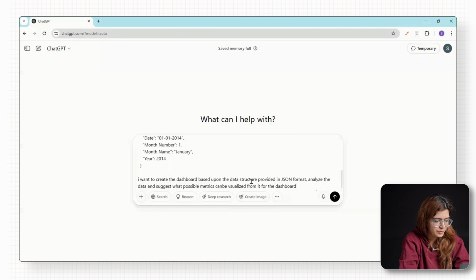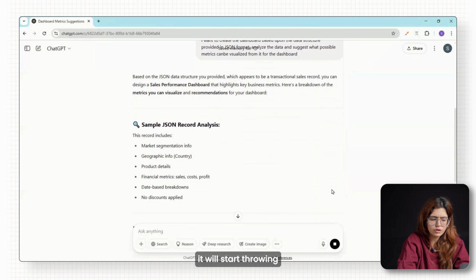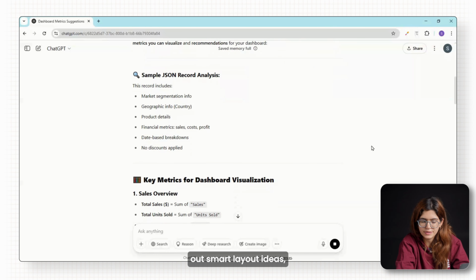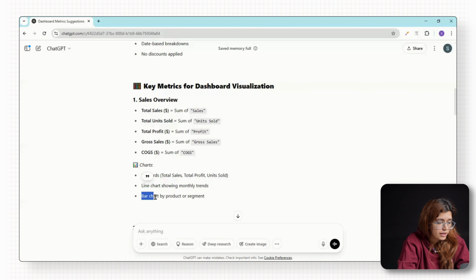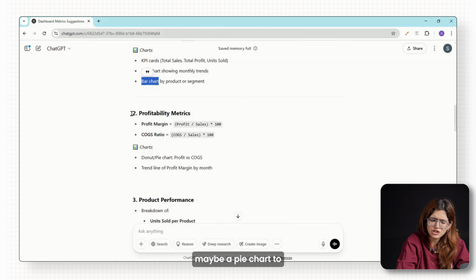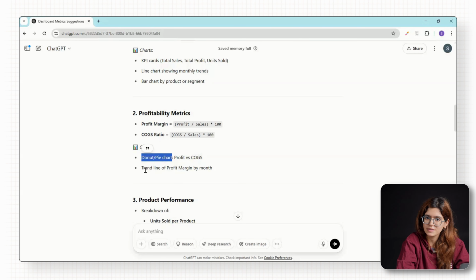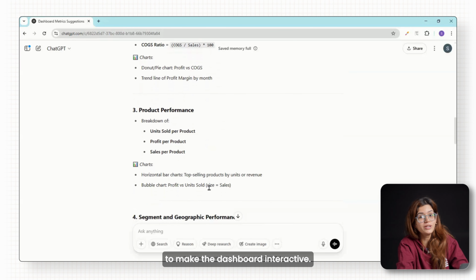Then use this prompt. Once ChatGPT sees your data structure, it'll start throwing out smart layout ideas like bar charts to compare sales by country, line graphs to show month-over-month growth, maybe a pie chart to break down product categories. And it'll even suggest filters or grouping options to make the dashboard interactive.